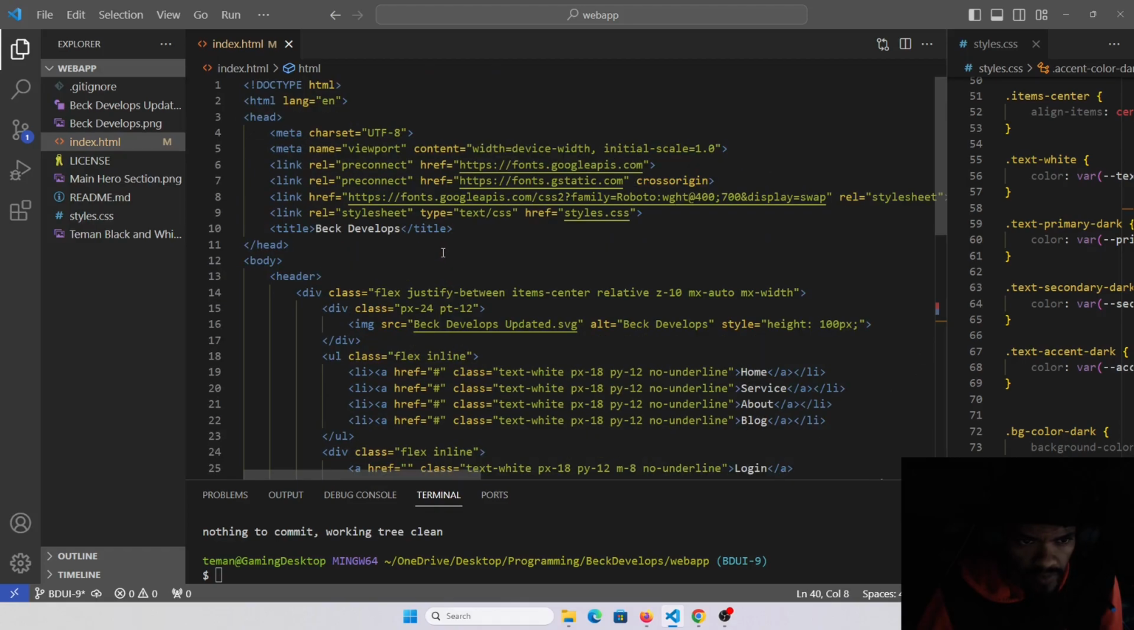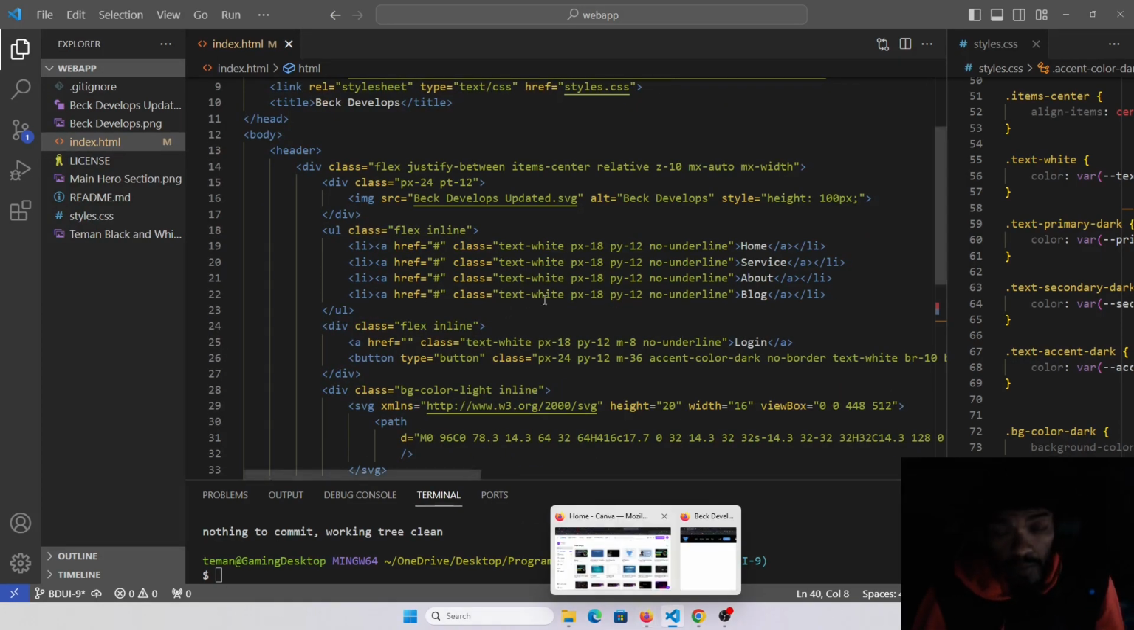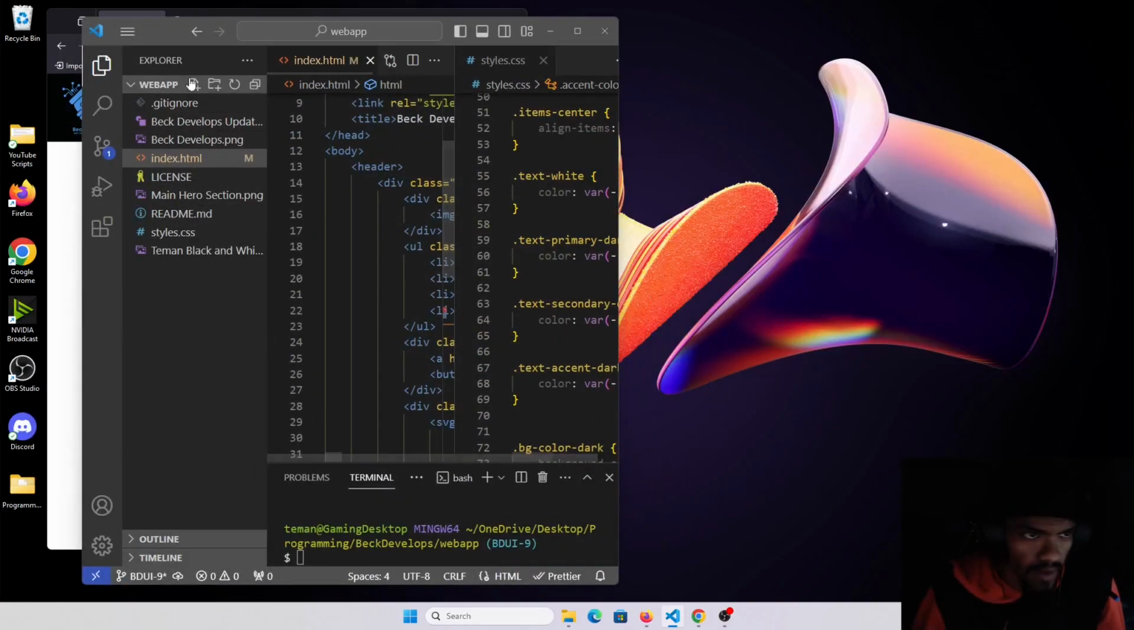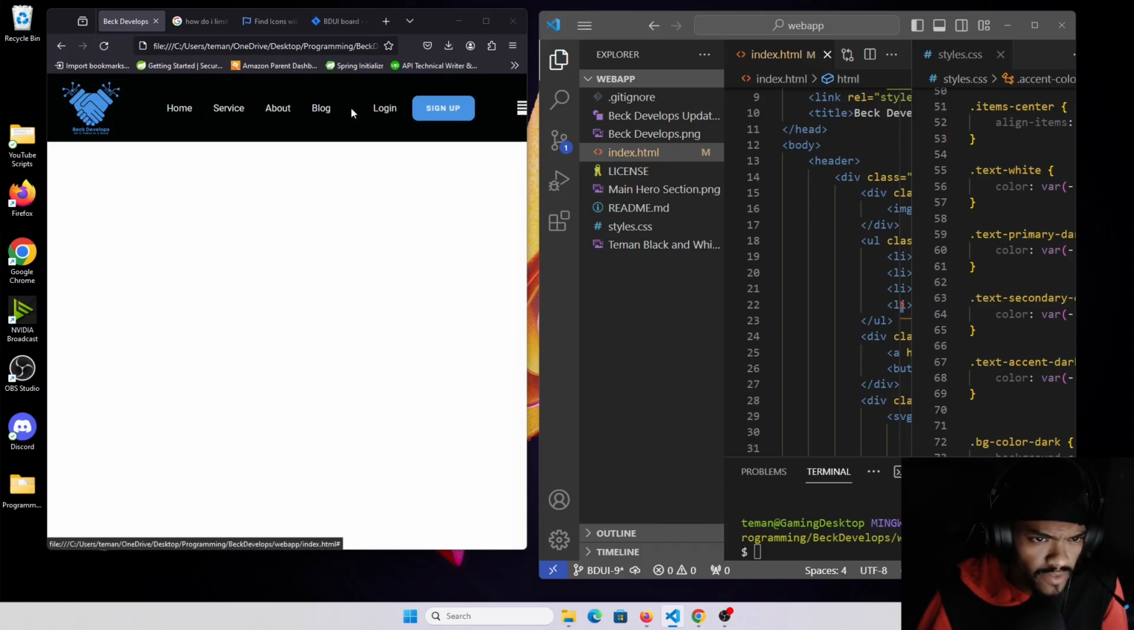All right, so the very first thing that we wanted to do was to create a navigation component which allowed our links to be placed across the top of the screen. We also wanted a login link as well as a sign up button.